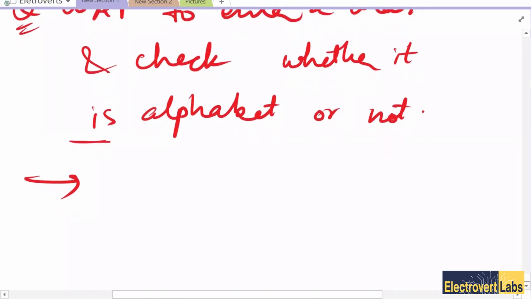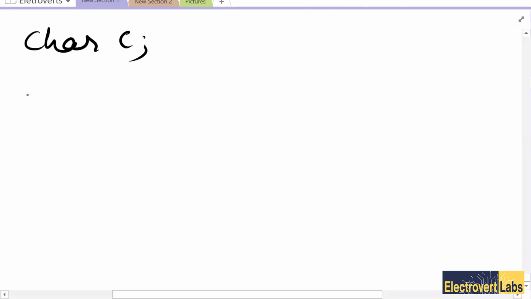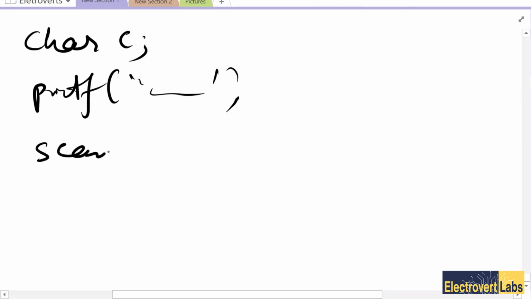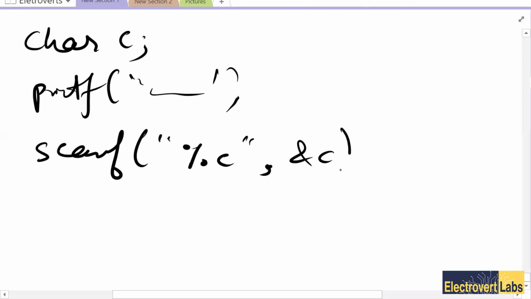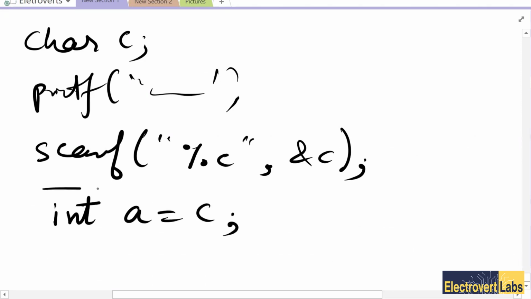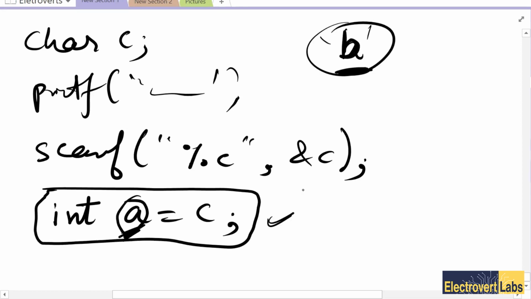What we can follow here is, let's try this. char c, printf, enter a character, scanf. So the user has input a character. Now see there, what I can do is, one technique is int a equals c. Now what will this statement do, guys? Tell me. See, I'll tell you.